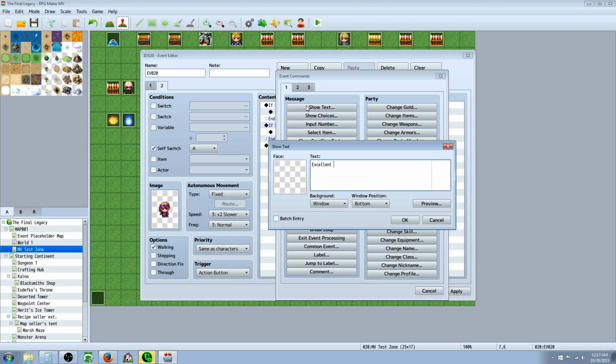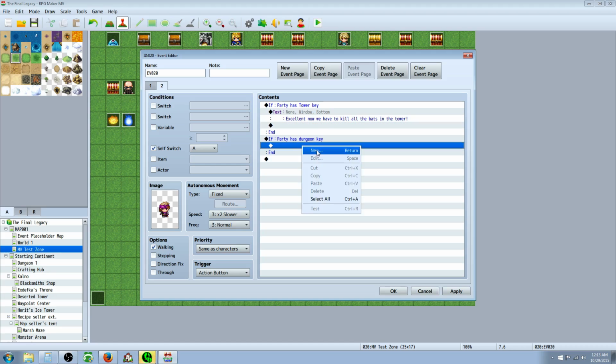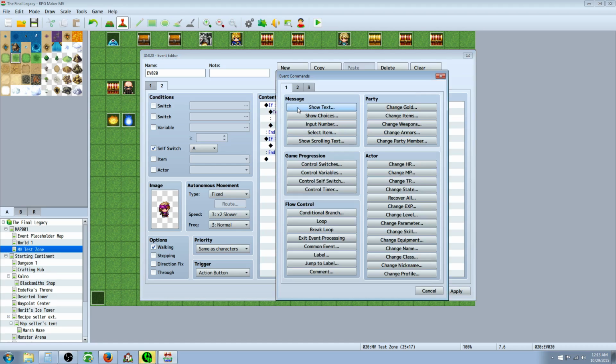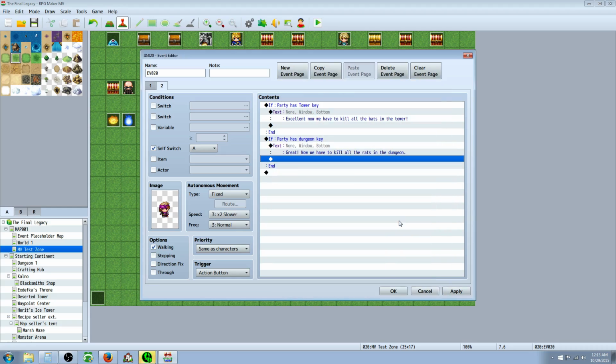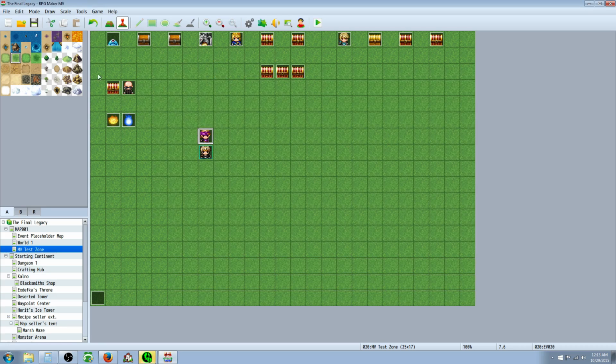Excellent. Now we have to kill all the bats in the tower. Boom. If he selected the dungeon key, we can say, great. Now we have to kill all the rats in the dungeon. Boom. And we can continue this further by going to our dungeon.